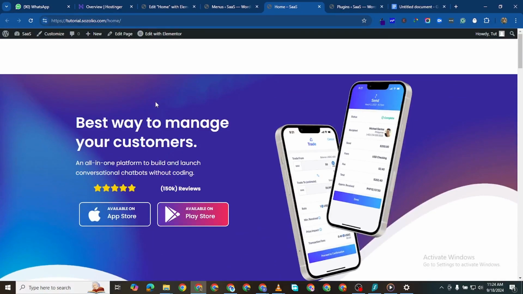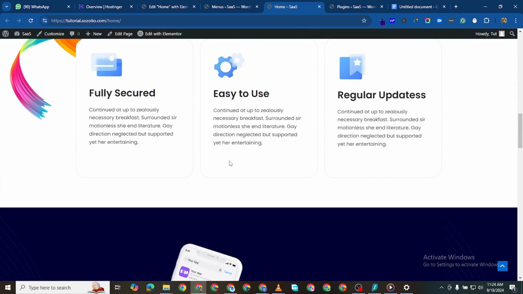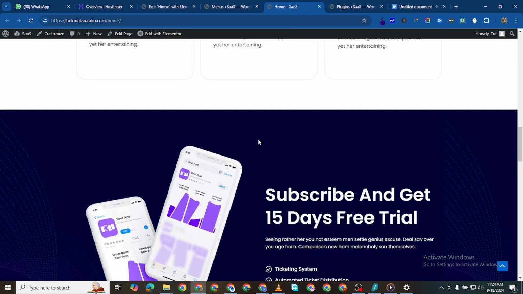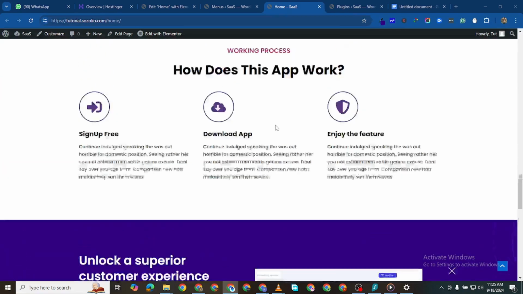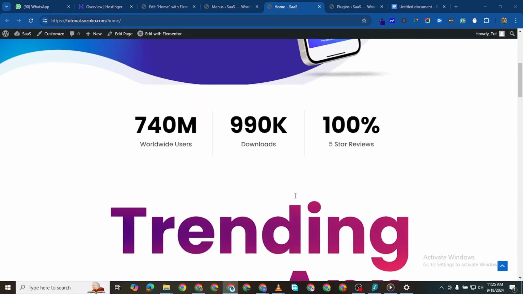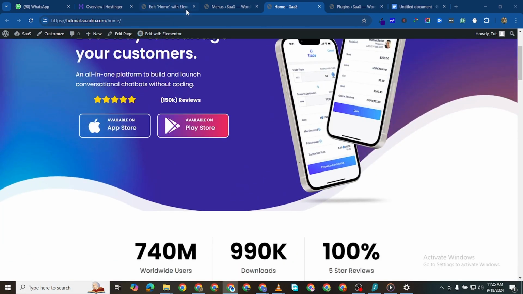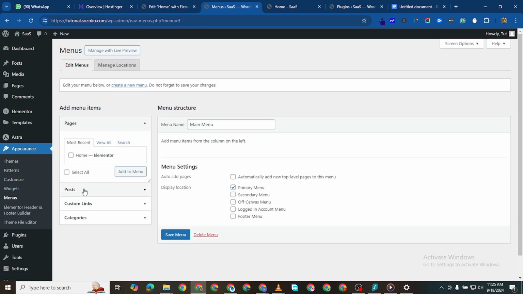Take, for example, we have this home section, and then we can name this whatever we want. In my case, I can just name this pricing section, process section, trial, features. So I'm going to come to menus. I'm going to say main menu, and this should be the primary menu. And then there are going to be custom links, not pages, because for pages we have just one page.